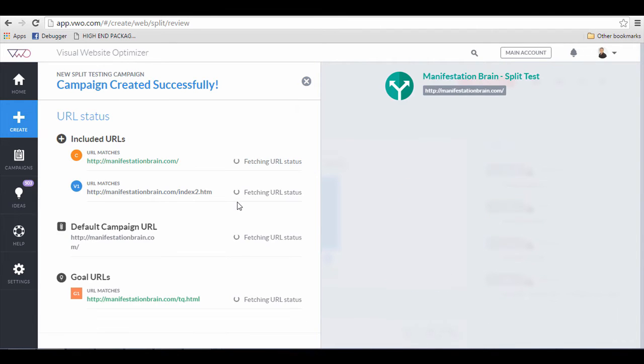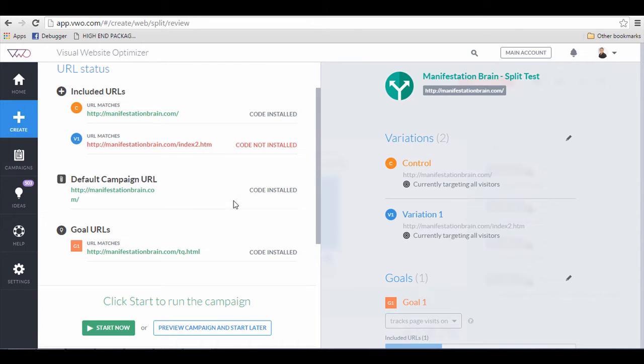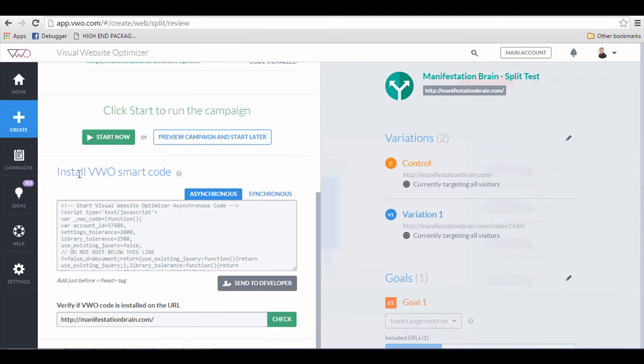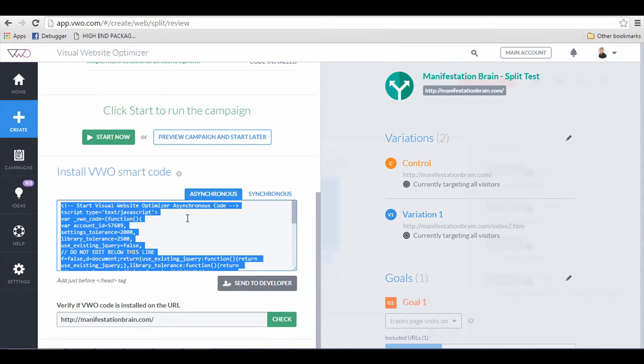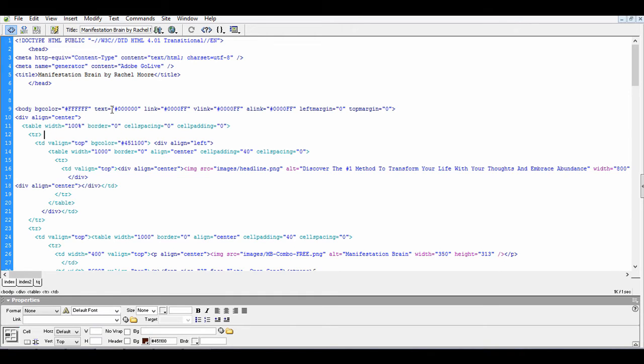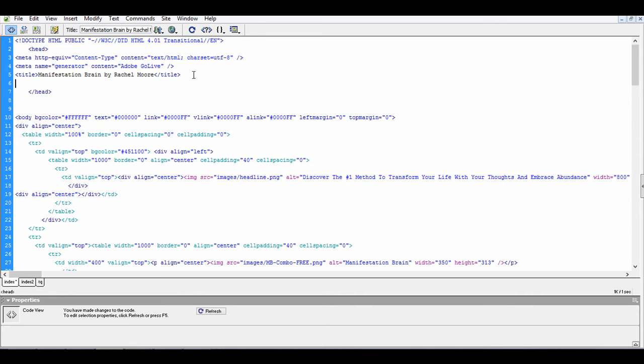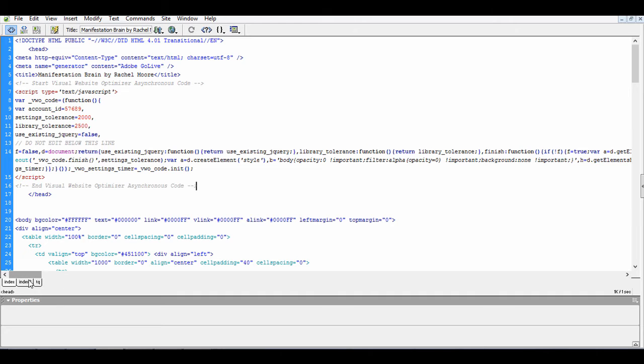Next, click Finish, and you will see the codes are usually not installed. So you have to install the codes. So here's what you need to do. You need to install the VWO Smart Code. Select the asynchronous, select the whole thing, press Ctrl-C or Command-C, copy the whole thing, and go into the HTML editor of your web page. In this example, I'm using Dreamweaver, but you can choose to use Notepad. The most important thing is that you need to look at your HTML code. Paste the code in between the head section for the pages that you want to split test, including your thank you page.